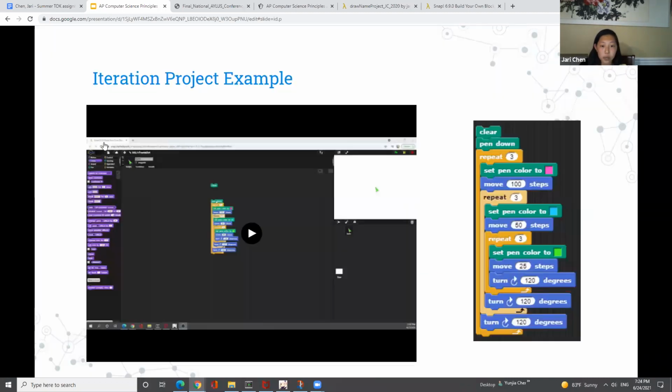And then finally iteration, which is loops. In this project, I'm going to try not to zoom in, but it drew a bunch of triangles. Iteration is just repeats. Here you can see a lot of repeats. Any of these repeats will be fine for your iteration.